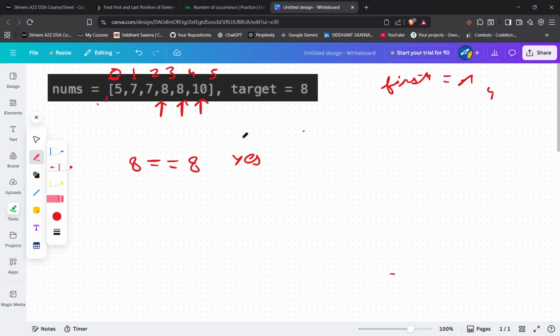No. For the first occurrence we should move to the left, because on the right the elements would be greater than or equal to, so we will move to the left till we get equal to the target. First occurrence will be available only on the left, not on the right. It can't be possible. That's why let's move the high pointer to mid minus 1.